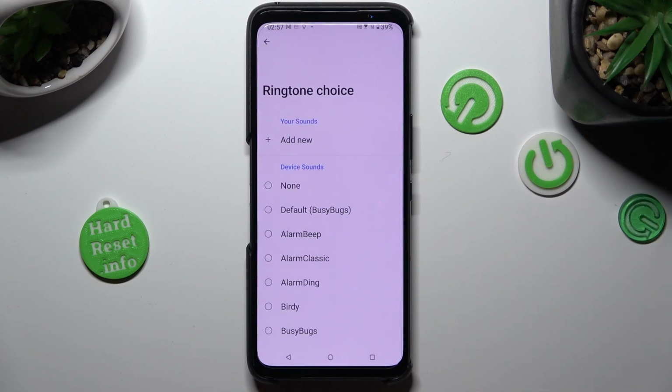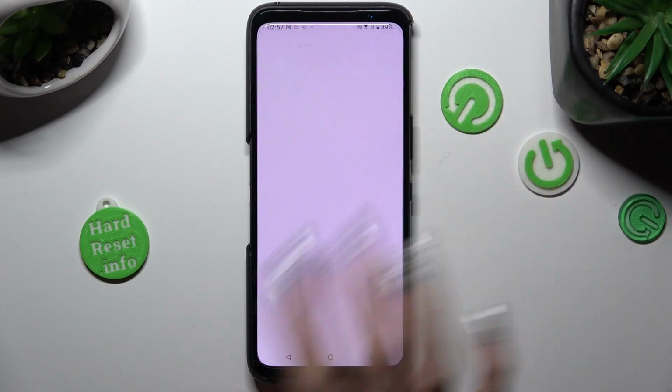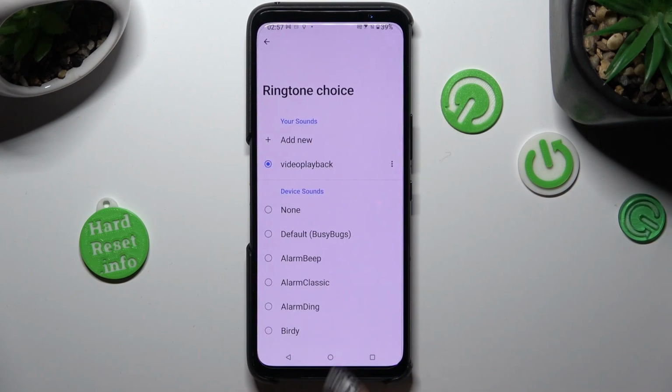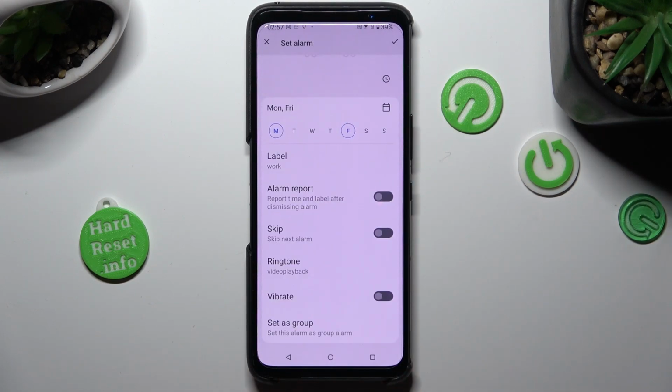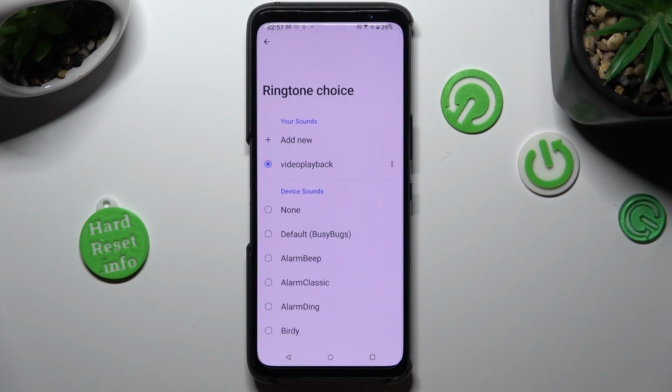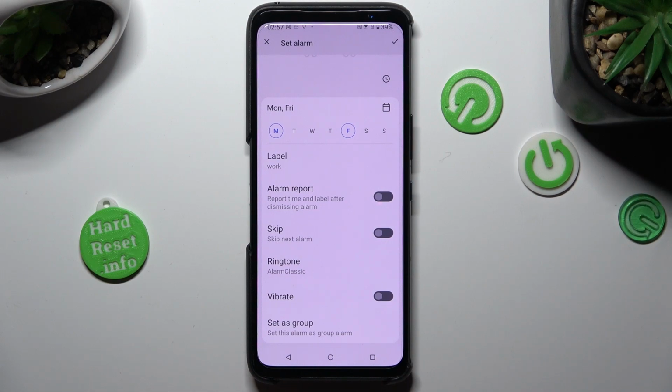Now you can select Add New and pick music from your smartphone by tapping on the song that you wish to add and going back. If you don't want to do that, you can always just pick one of those sounds, like Alarm Classic. Finally, save your alarm by tapping on this check mark at the top right corner.